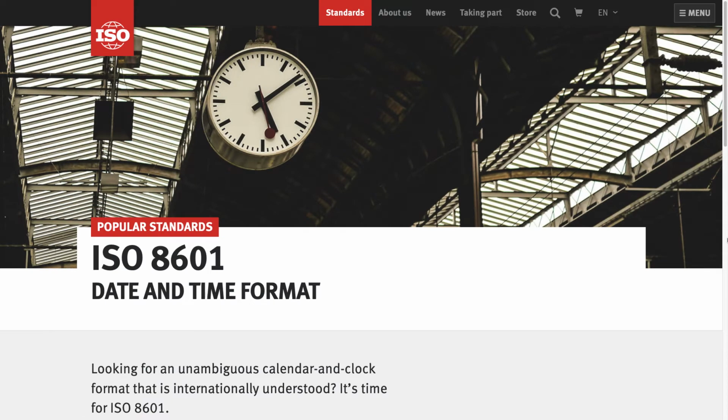Wait a minute, what is that ISO 8601? Well, it's very, very important because it's a standard defined by the ISO about how to share date and time format. Because, you know, nowadays we need more and more to share time and date with our colleagues worldwide or people traveling around the world, especially in this post-pandemic world.